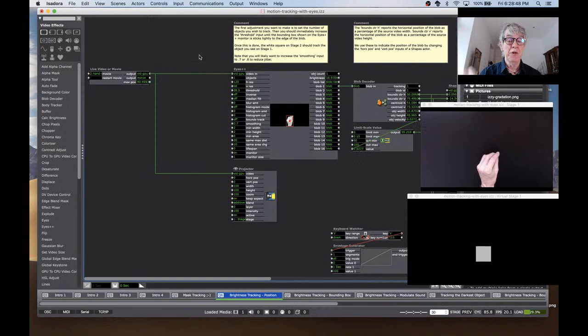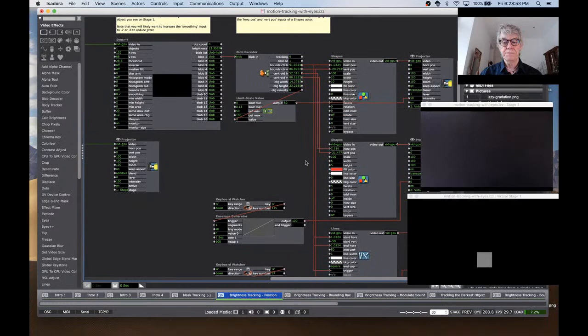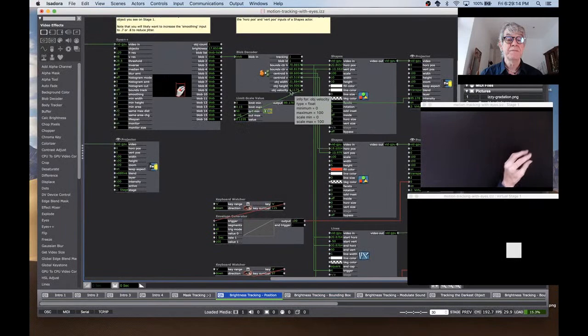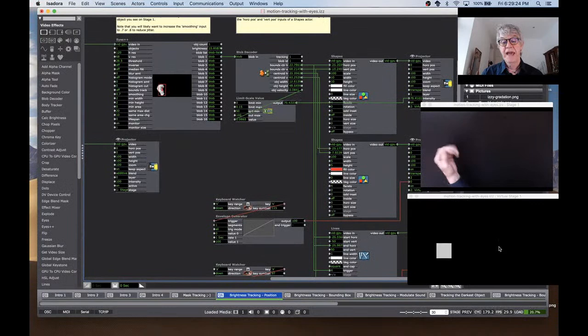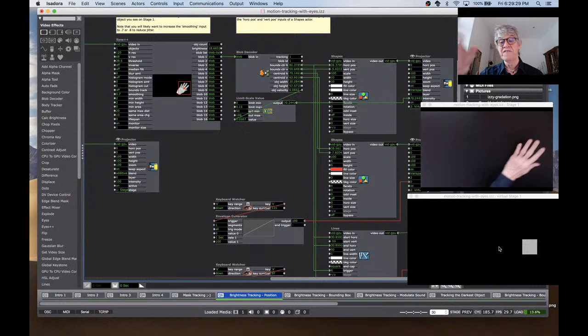All right, so the other thing that we're doing here is that we're taking the object velocity through a limit scale value actor. Now, we've covered this in other guru sessions and in our tutorials, but just to say it shortly, the limit scale value takes this very tiny range. You notice this velocity is actually very small, right? And it scales it up. We say, the smallest we're going to see is 0, the biggest is 0.15, and we want to scale that to an output range of 50 to 100. And that is controlling the brightness of the square. So you'll see when I actually move my hand left or right quickly, that will brighten up a little bit. Yeah? So hopefully that's working for you too.